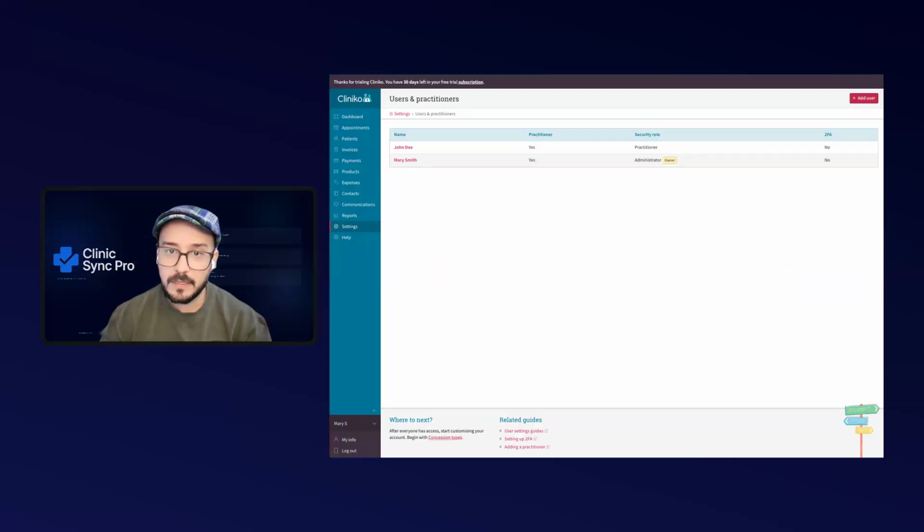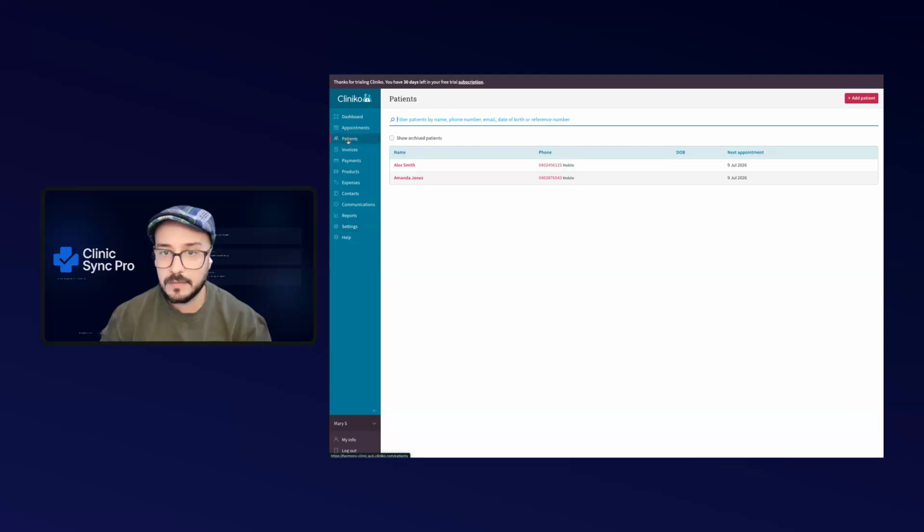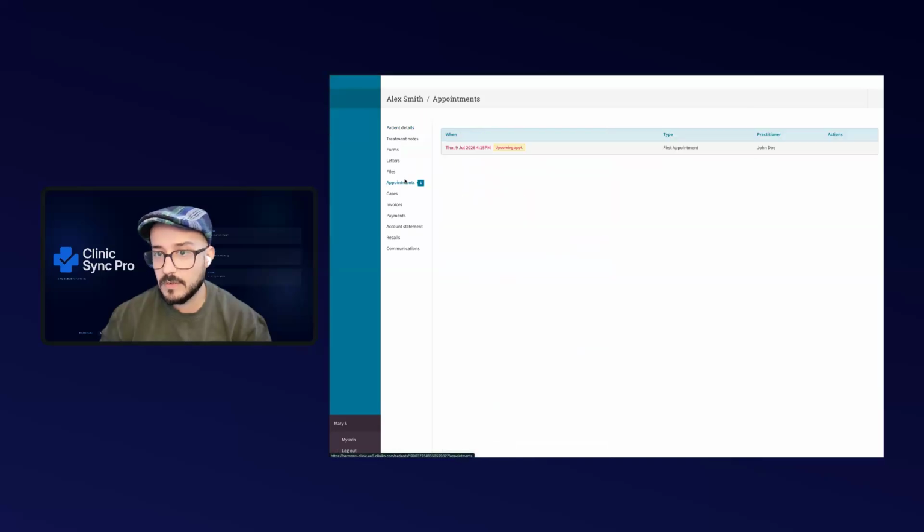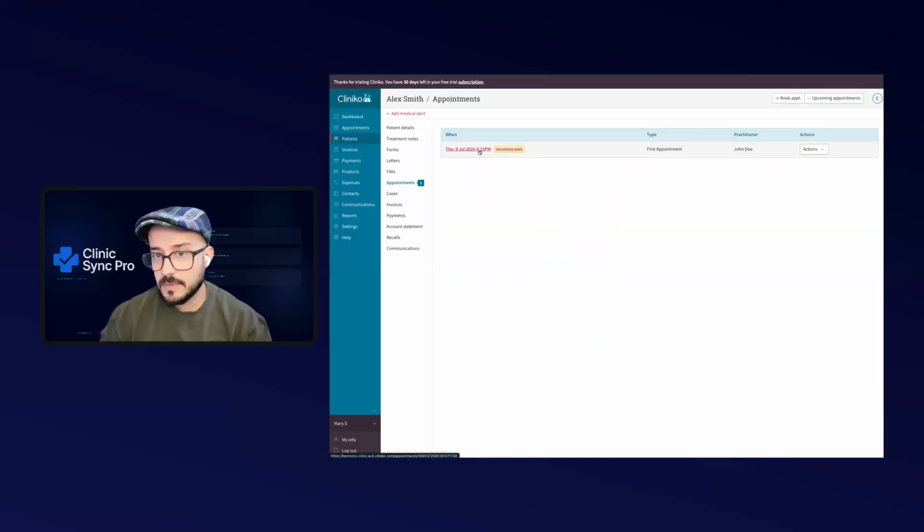If we go back to our Cliniko and click on patients, you can see we have Alex Smith with that email, July 9th. If I click on that, you will see the appointment. It's an upcoming appointment at 4:15 that's been booked, first appointment with John Doe. So everything works perfectly here.